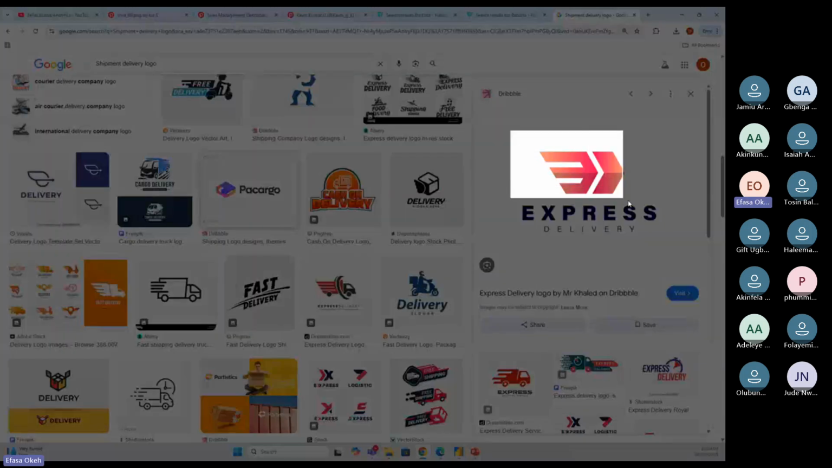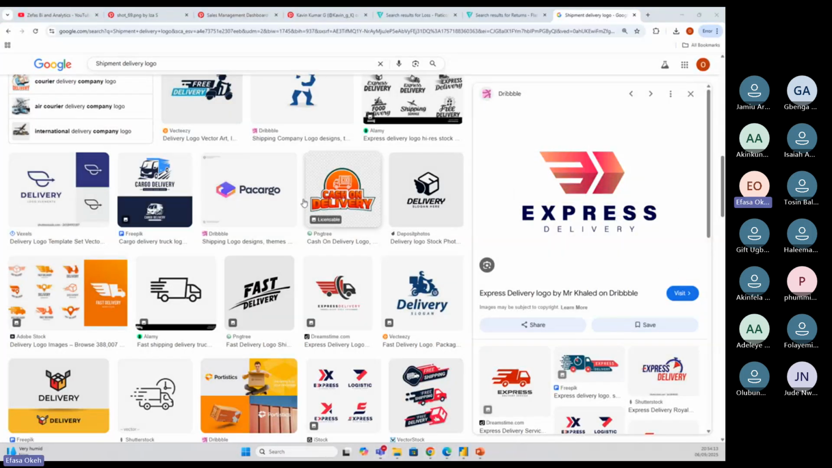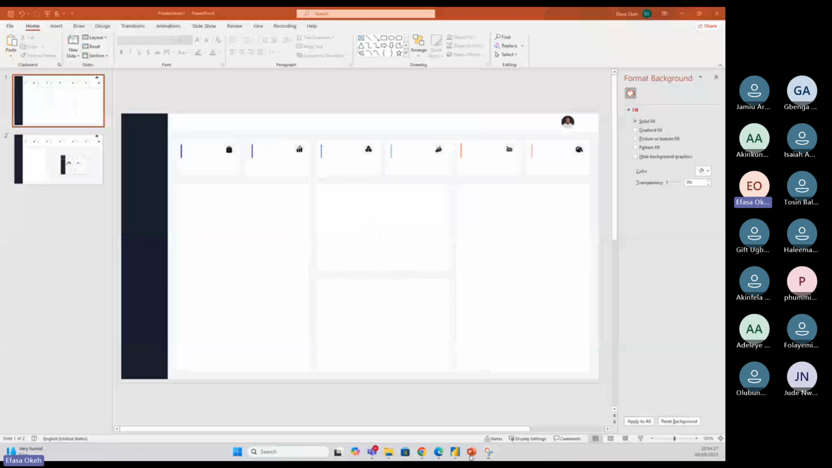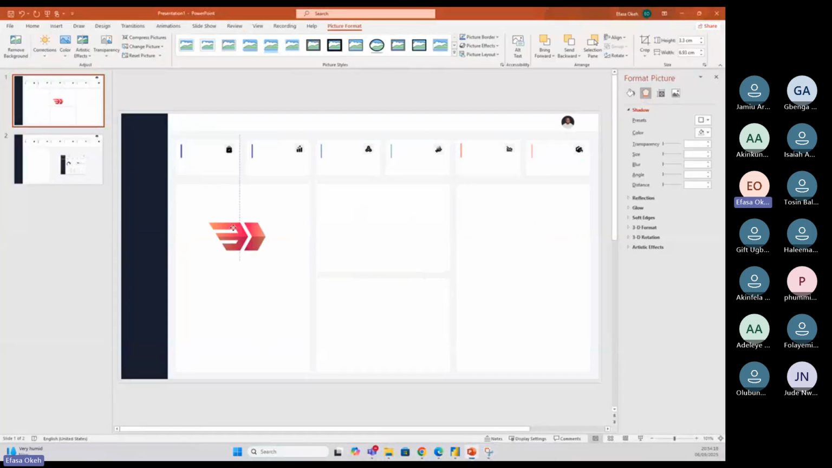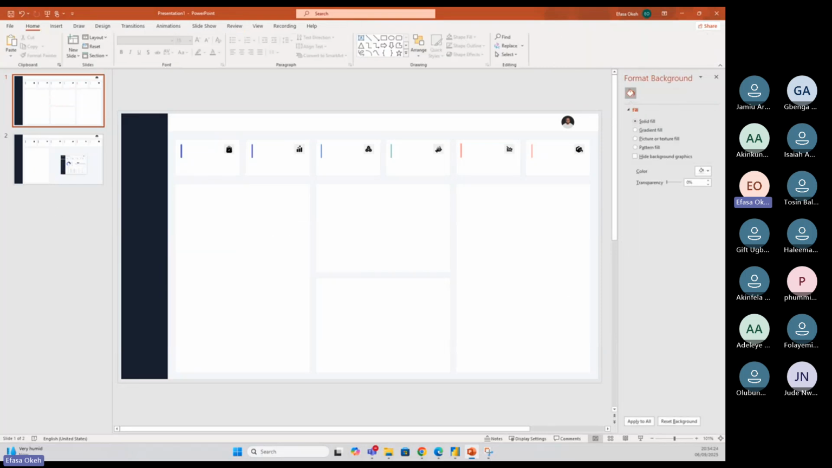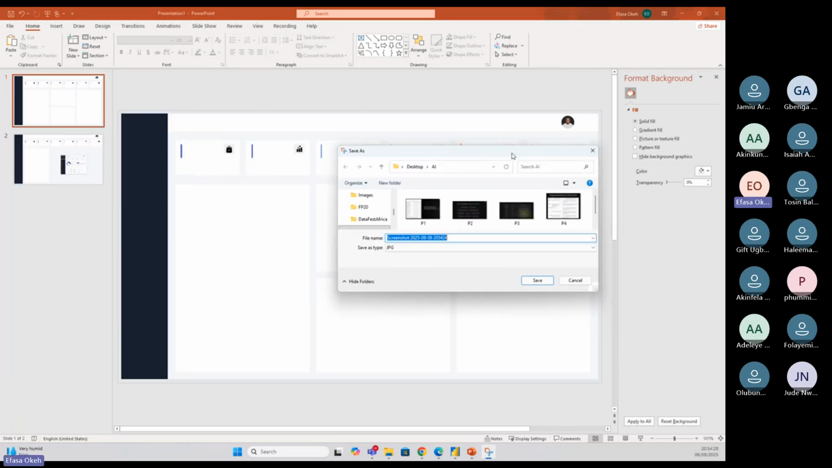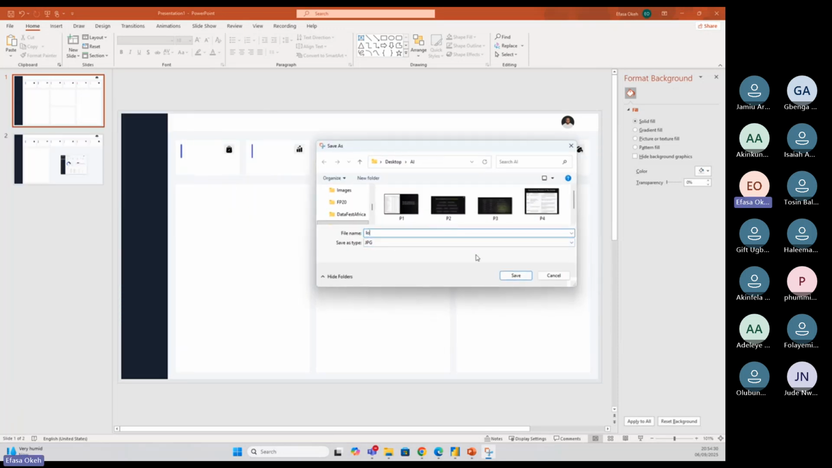So if I pick this logo, ideally, if I copy and bring it to PowerPoint and paste, it's not going to look nice here. So what I'll do, I'll delete it, but I'll save it somewhere in my desktop. I'll just say logo. Then I'll navigate to my desktop and click on save.